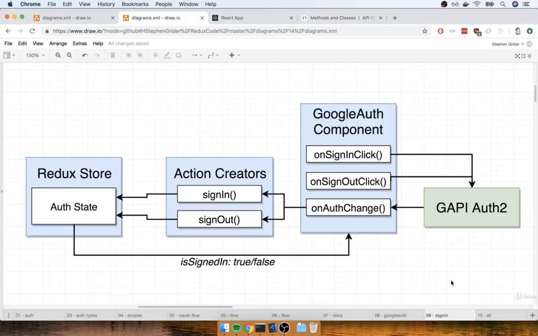The first way that I'm showing you right here is essentially going to leave our Google Auth component for the most part untouched. Now this way that I'm showing you right here is not closely following the conventions of Redux. So I would say that if we wanted to 100% follow Redux conventions, this might not be the best approach.